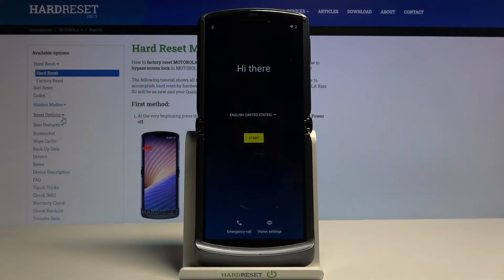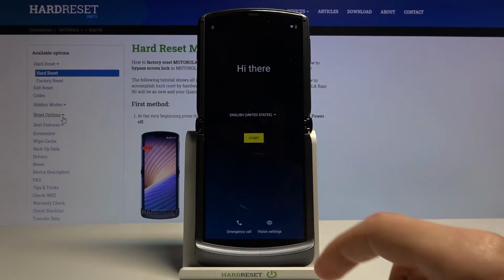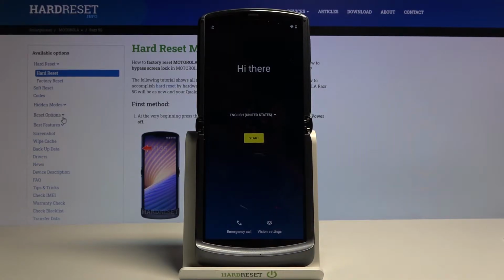Welcome, in front of me is a Motorola Razr 5G, and today I'll show you how to bypass the Google verification. And now you will see that soon that the device is locked, but we can start off right away with the bypass because we will need to go to the verification screen and back.